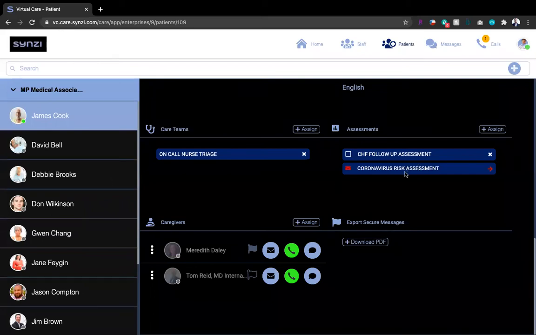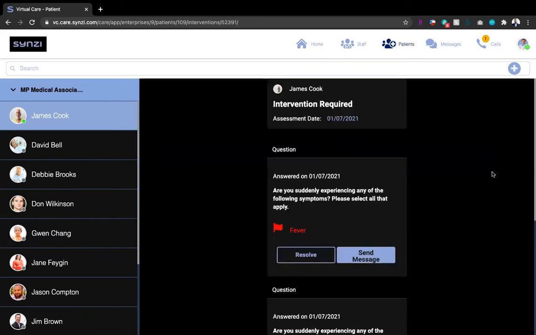Assessments can be set up to go out on a recurring schedule. So for instance, if you're monitoring a cohort of CHF patients, you can ask them ongoing questions about their condition. Patient responses are fully reportable, as well as the ability to flag responses. For instance, with this specific patient, they recently completed a COVID-19 risk assessment.